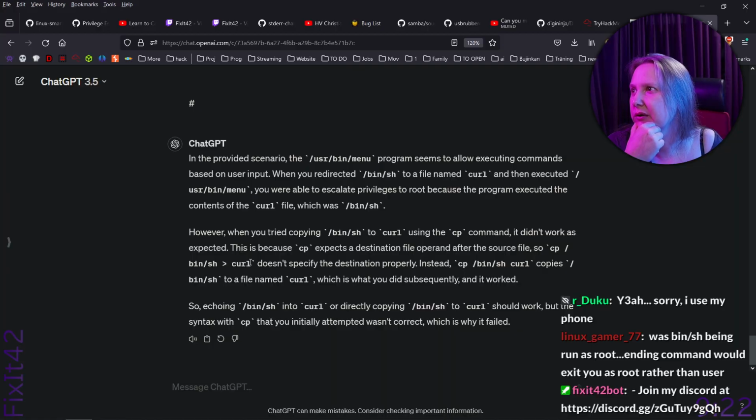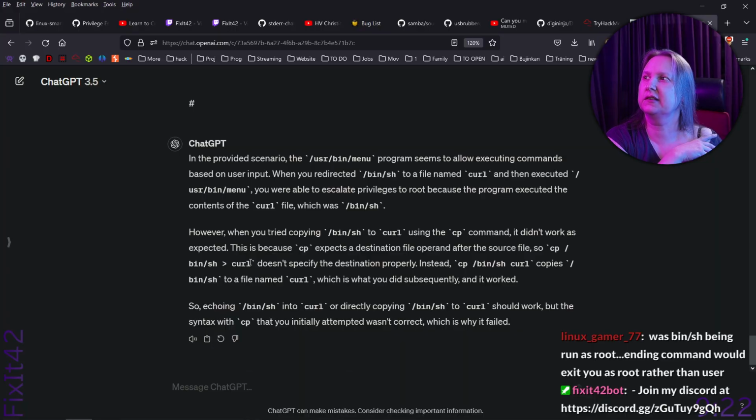I'm sorry. Was bin sh being run as root? Yeah, but the thing is that to run a script, starting it or running the actual executable, what is the difference?